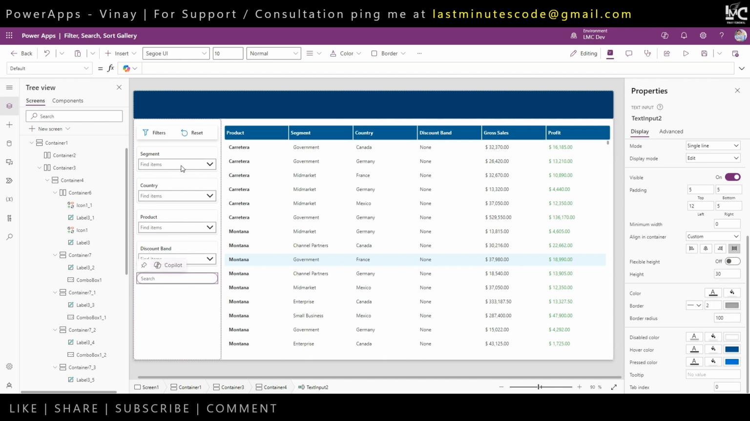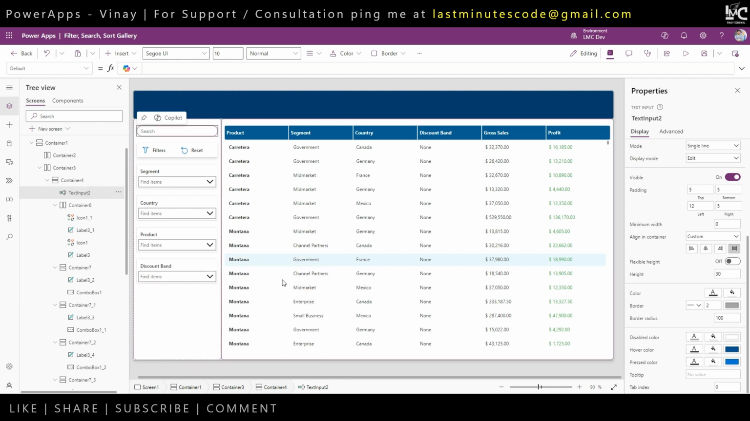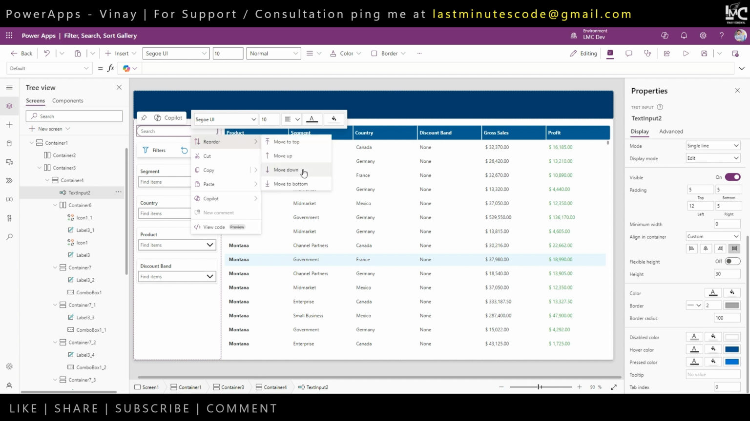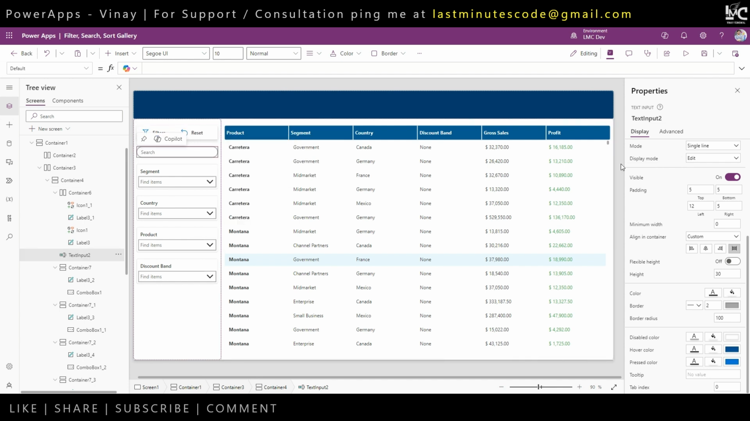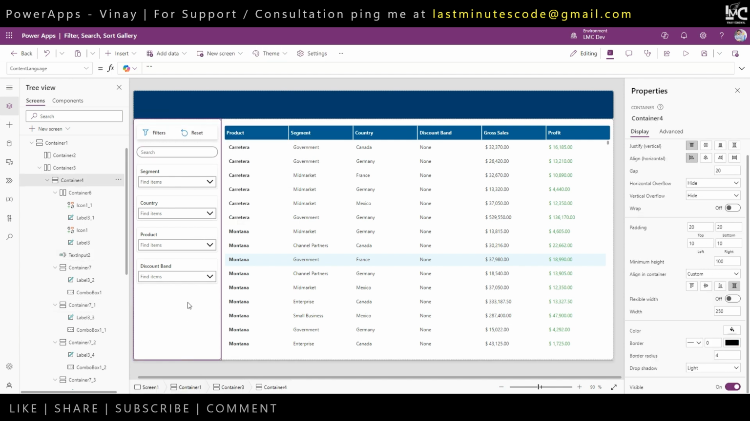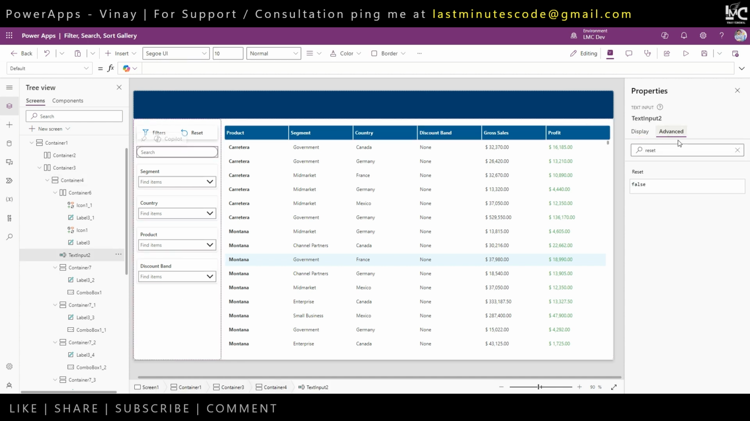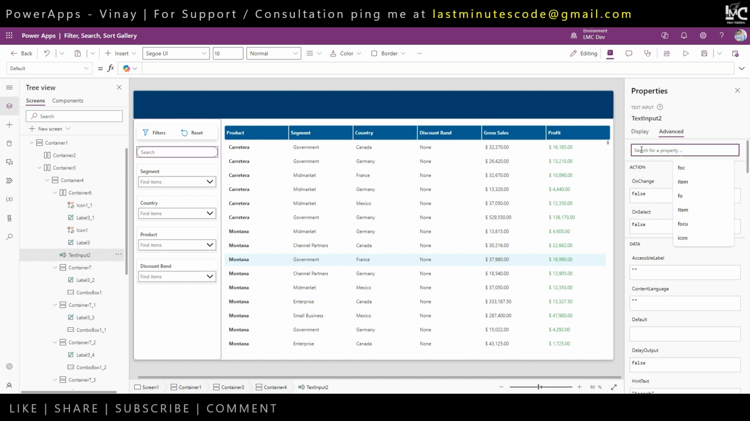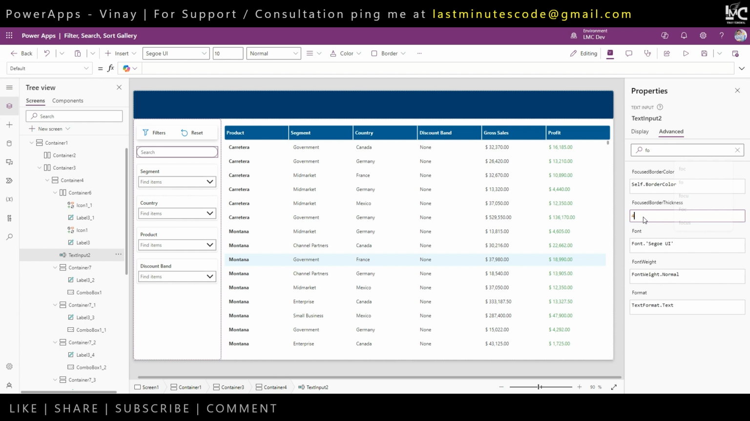Height 30, because all the heights I'm taking as 30, and reorder, move it to the top. And then maybe one step down after this. See how good it is looking right now, right? So we have the search bar on the top, and it also has this focus border thickness property. What I want you to do is change it back to 2.